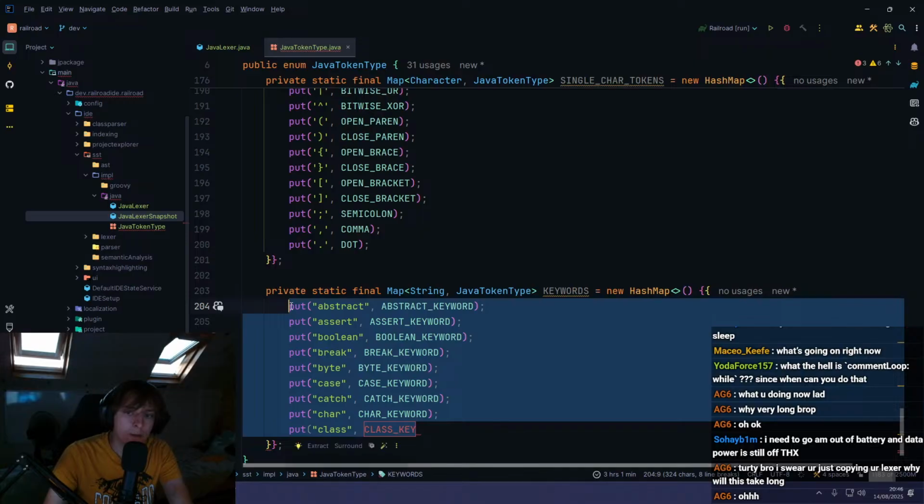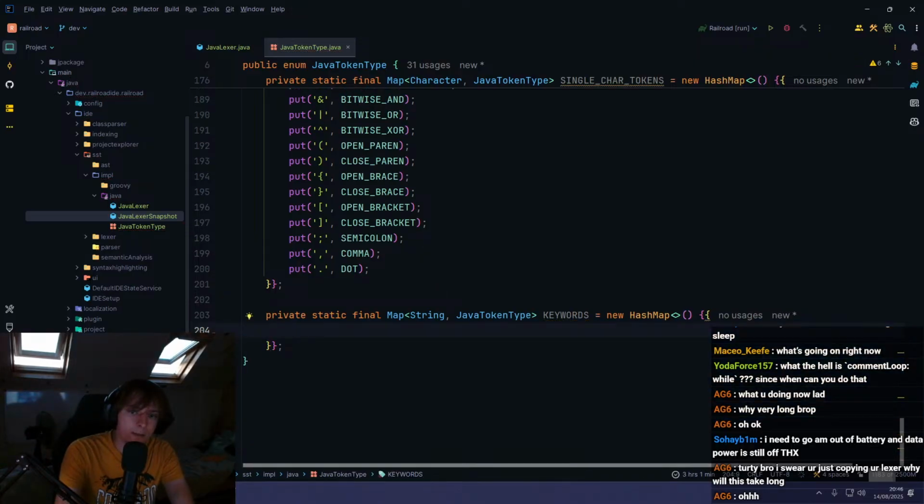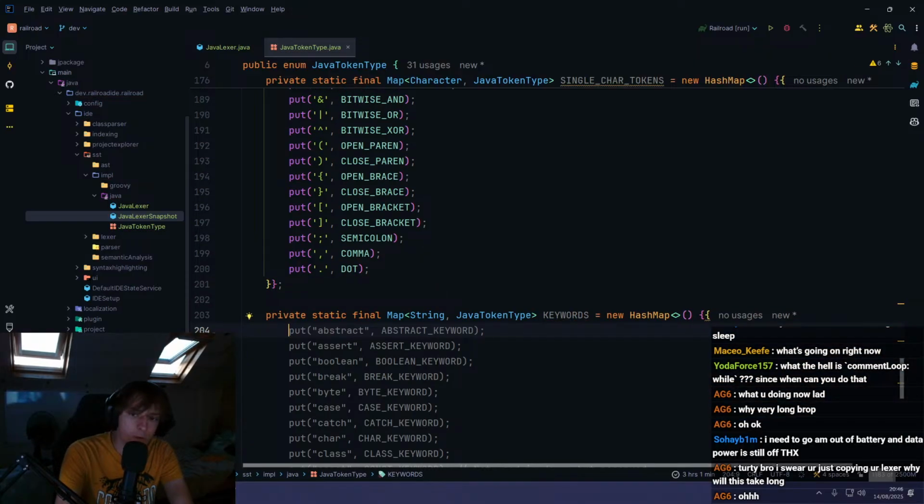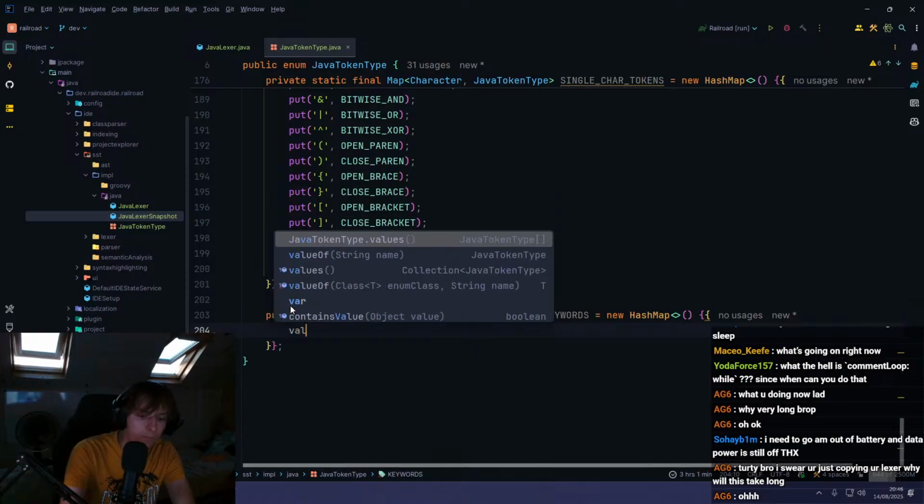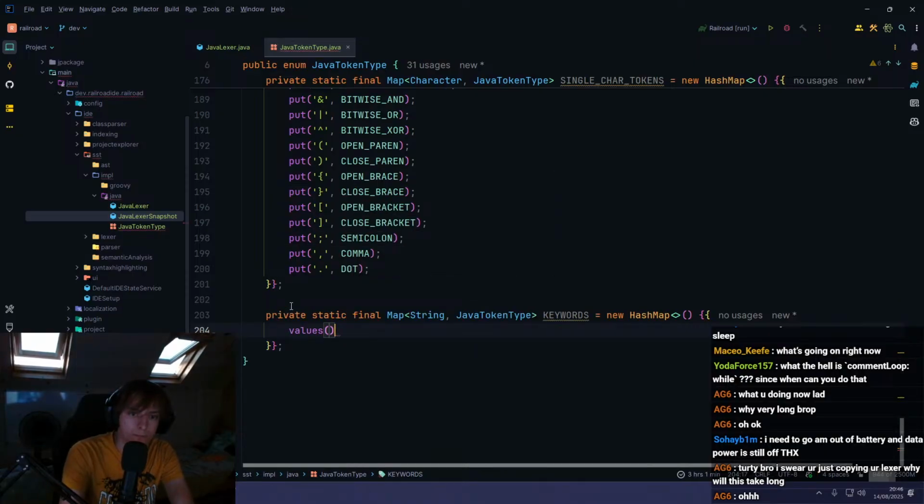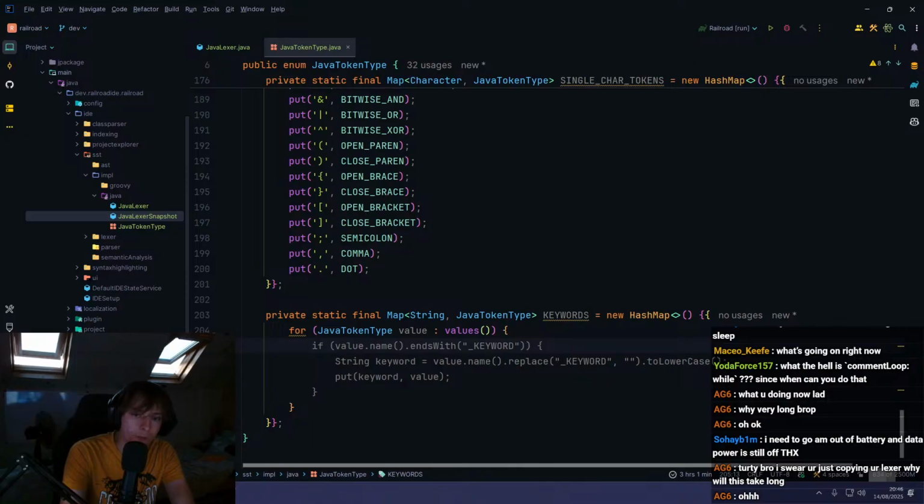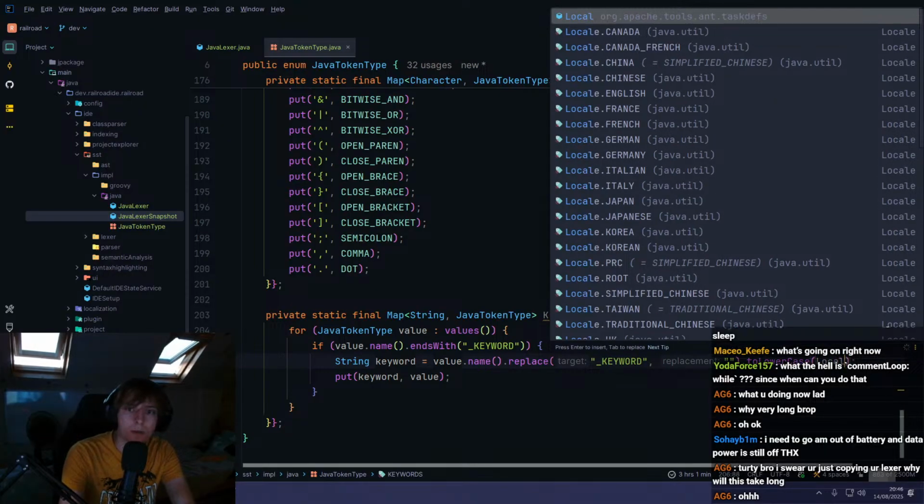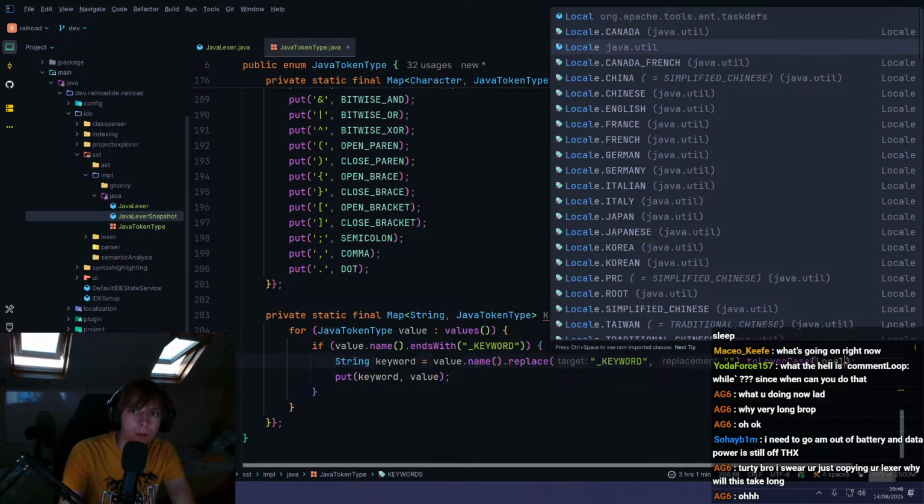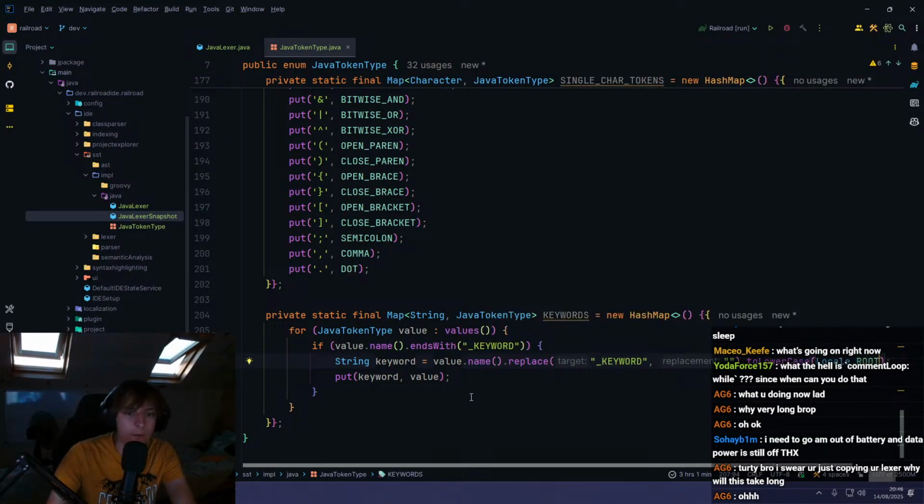So for the keywords, I think I can probably simplify this one, luckily. What I'm going to do is go through the values, for value in values, if value.name ends with keyword, then we replace the keyword, turn it to lowercase, Locale.ROOT, so it doesn't change depending on your operating system, because that would be suboptimal. And then it puts it like that.